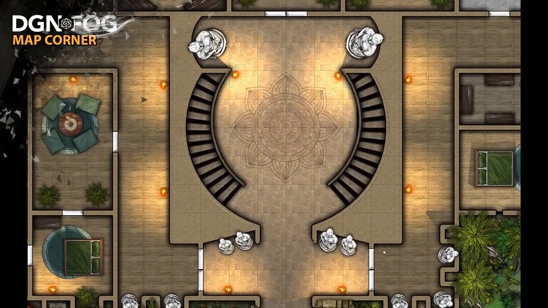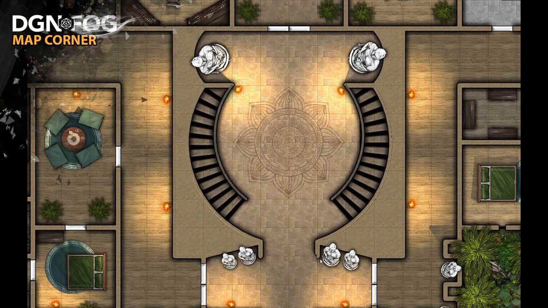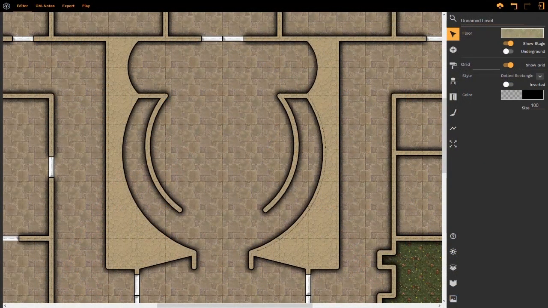But for now, let's focus on this area, because I want to show you in the second part of this video how you can create such staircases in DUNGEONFOG. All right, here you go.